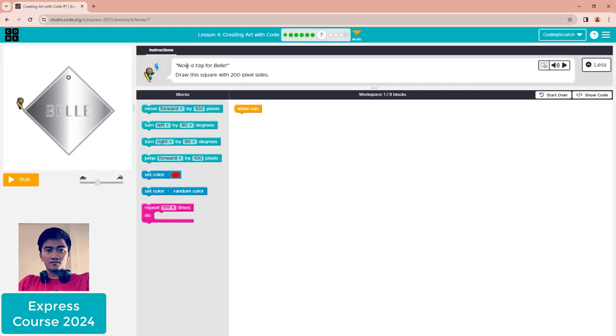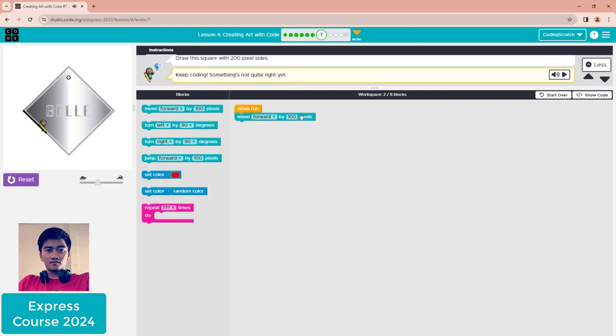Puzzle 7. Now attach for belly. Okay, draw this square with 200 pixel size. So this is a square, right? So the problem is with... now let's try with a move forward. You can see. Okay, that's it. The 400 pixel. Try with 200 pixel, right?